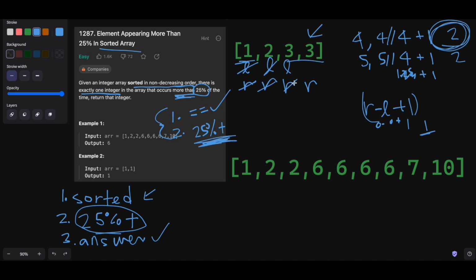So here it's 0, 1, 2, 3. My right index is at 3. My start is at 2. Plus 1 for 0 indexing. 3 minus 2 is 1. Plus 1 is 2. And yes, my size is 2. My size is 2. And that represents 25% plus of the entire array.